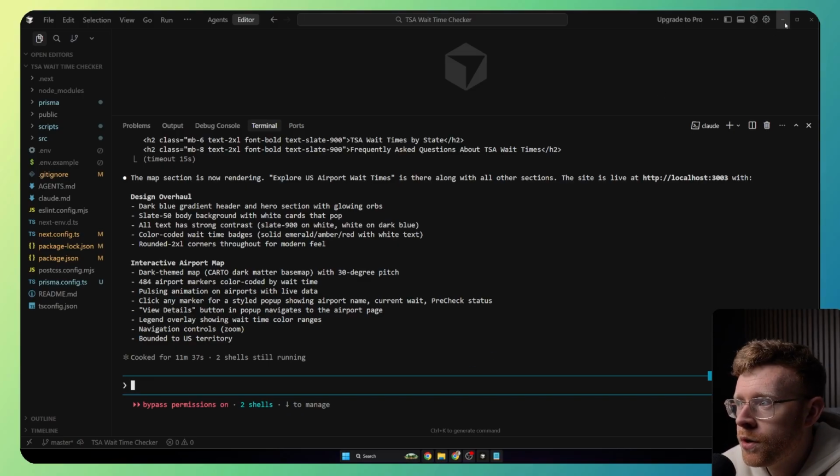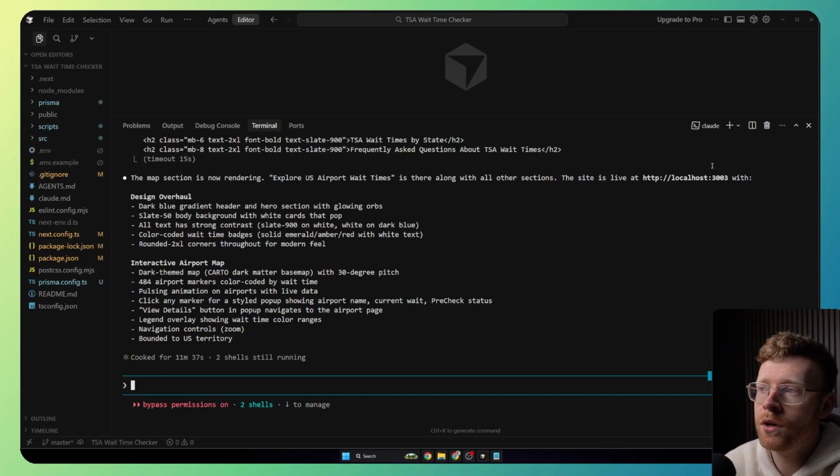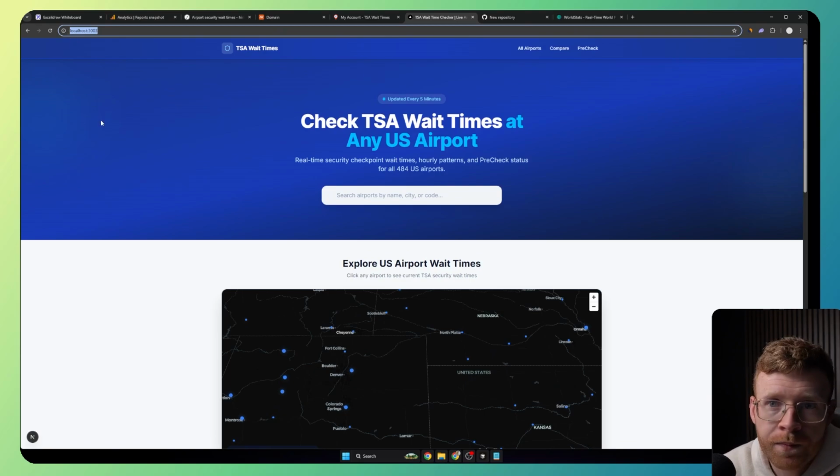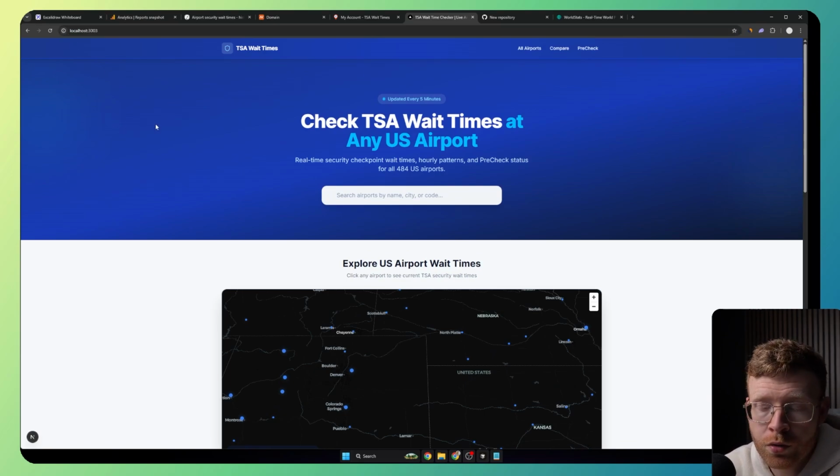But what we want to do to actually launch this is we want to push it to GitHub first, and then we can deploy it on Railway. So obviously right now when we look at our site, it's running locally. So that means that it's just running on your computer on a server. It's not live. No one can visit this. It's not a website that you can share with people.